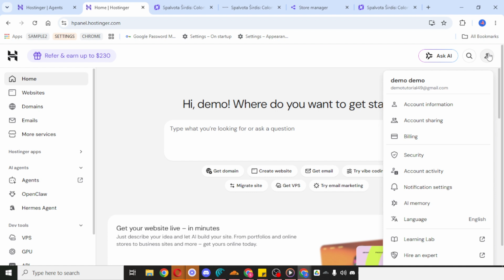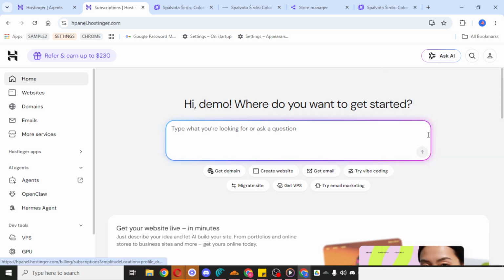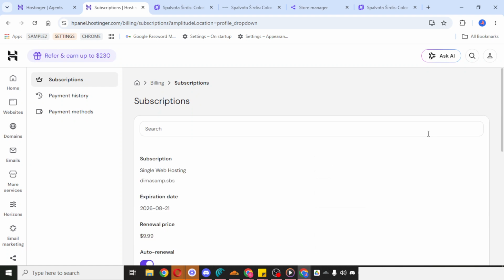From there, click on Billing. This is the section where Hostinger allows you to manage your payments. If you ever need to review charges, subscriptions, or payment-related activity, this is the place you'll come back to. It's essentially the control center for anything connected to billing inside your account.